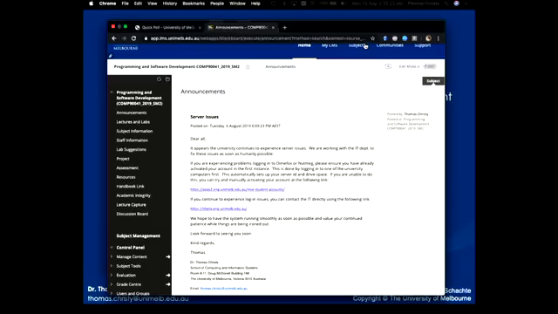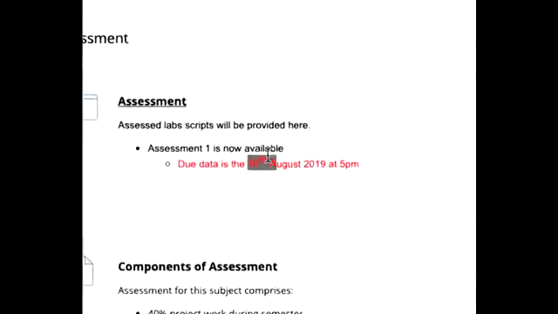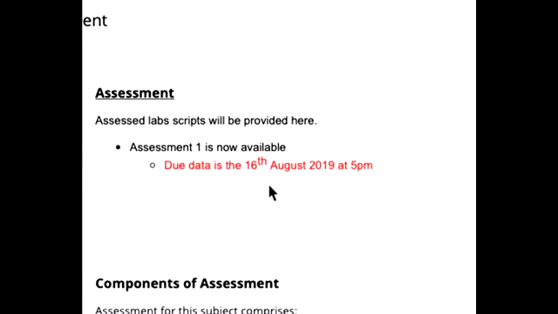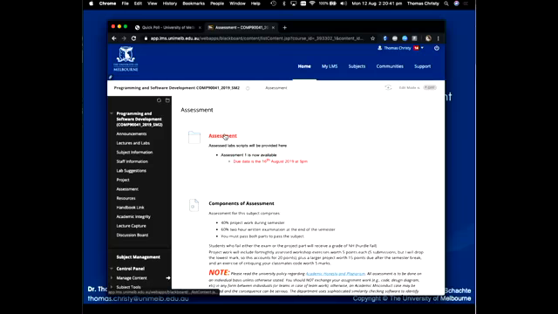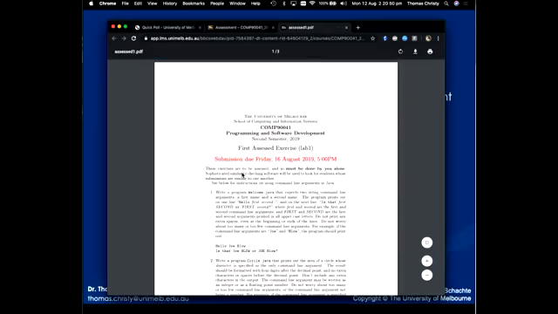Some of you may already be aware that the assignment is now open, so you can have a look at the assignment. It's under this assessment section, and you'll find the assignment here. It's due in on the 16th of August. It shouldn't give you too much trouble, but if you click on the assignment, you'll have assignment 1. Click on the assignment to download it here.